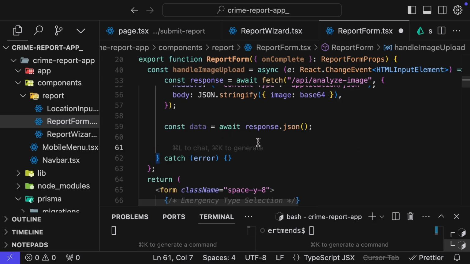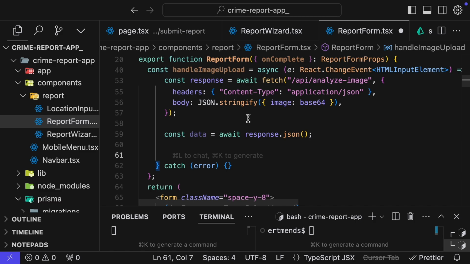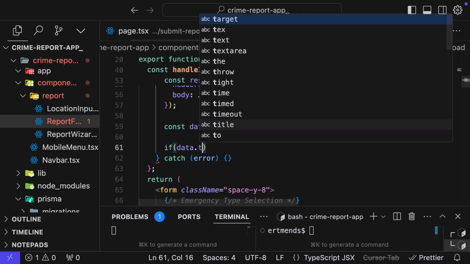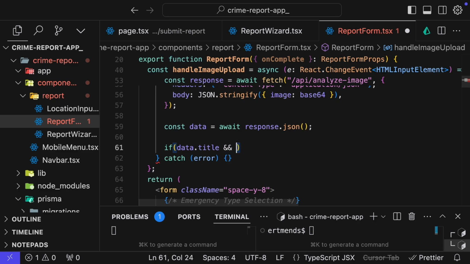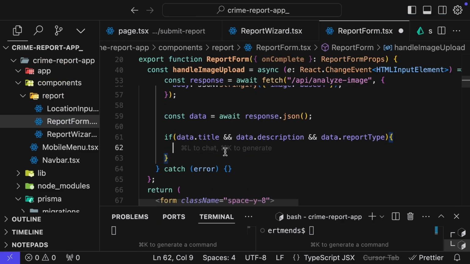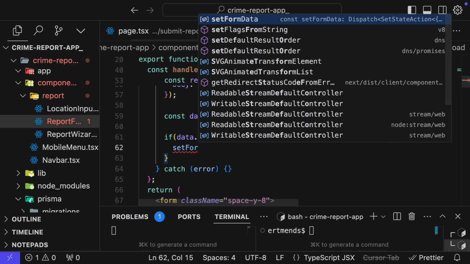Now, once we get a response from the endpoint, we want to check for a few properties inside the data object. So these are the conditions that we want to check. We want to see if we have a title inside the data object, so data.title, and if we have a description, so data.description, and data.reportType, right?